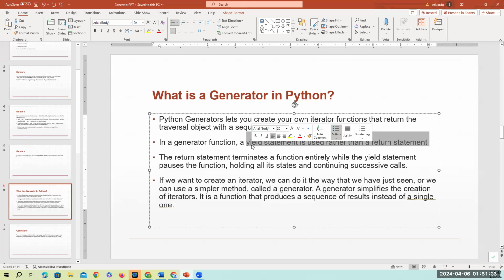So the return statement terminates a function entirely, while the yield statement pauses a function. A return will give you all the elements at once, and it will terminate the function. But a yield will pause the function and hold that state and continue with your successive next calls. If we want to create an iterator, we can do it the way I just showed you before, or we can use a simpler method called the generator.